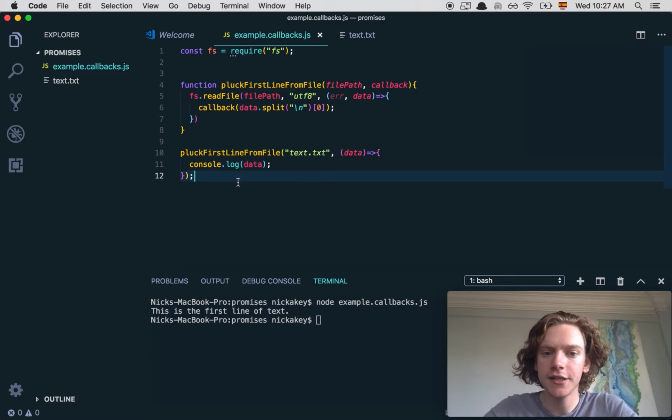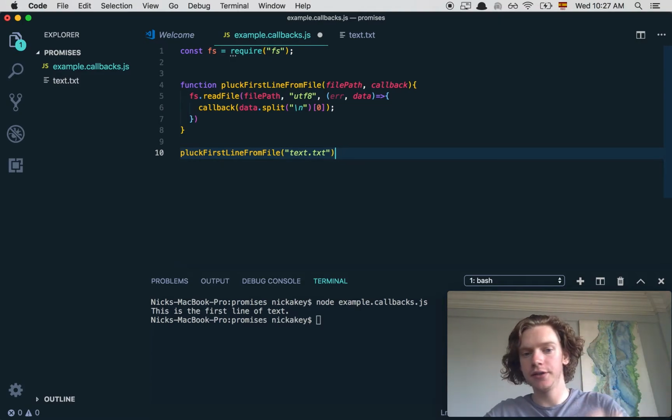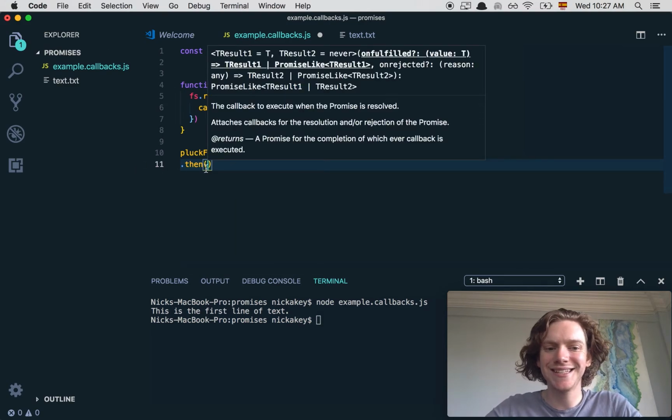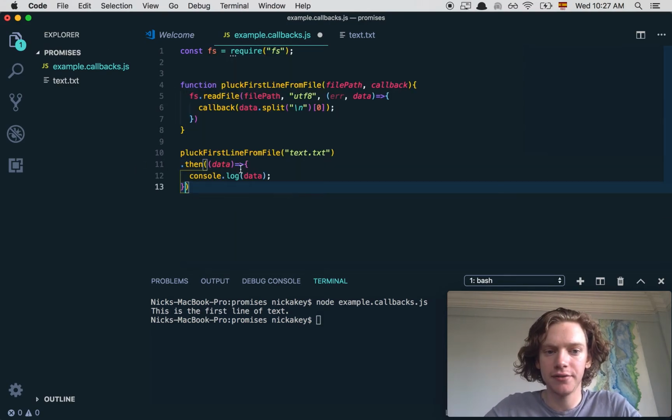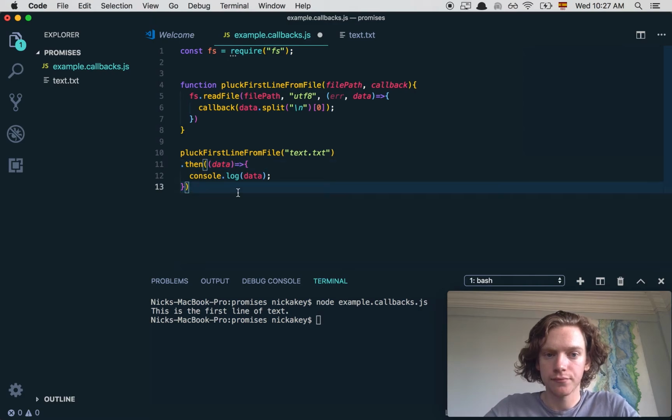So first, let's change what the invocation will look like. Okay? The invocation, we're going to take out this function, take out the semicolon, and do dot then. And inside the parentheses, we're going to put that function that we wanted, that expects the data. Okay? So that's how we change the invocation. This is what this looks like.